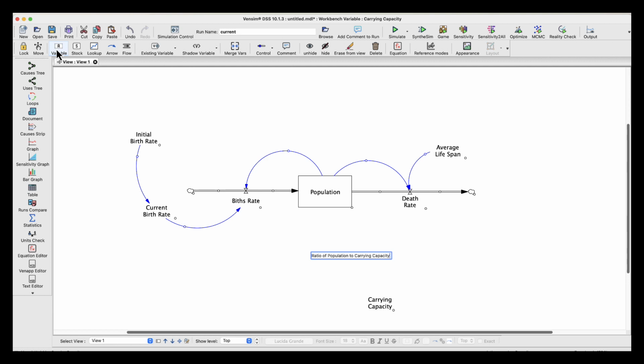And I'm going to add one more variable, which is going to be the effect of the population ratio on births. And those are the only variables I'm going to be adding to this. I'm going to click on the arrow. My population is going to be used to calculate the ratio of population to carrying capacity. Carrying capacity is going to be used to calculate the ratio of population to carrying capacity. There's an auxiliary variable. Let's go in and do that right now.